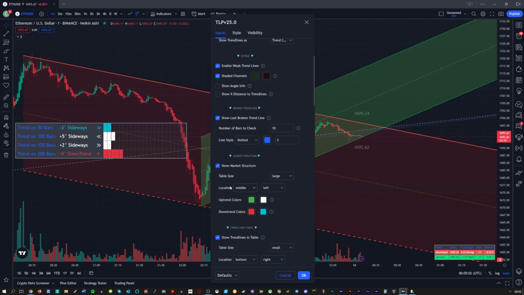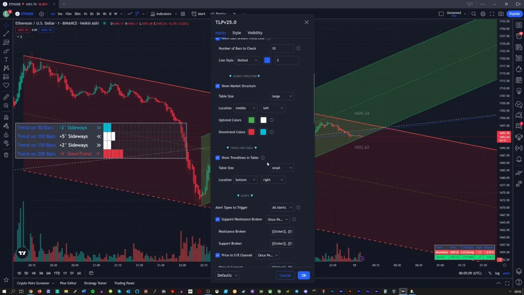Color, line weight, show market structure. Again, we've done that. You can change the colors, move the table about, show trend lines in table, turn it on or off, change the size and move it about to any part of the screen that you want. That's how I have it, and that's how I'm going to leave it. And in fact, while we're here, I'm going to change the market structure back to small and put it at the bottom on the left.